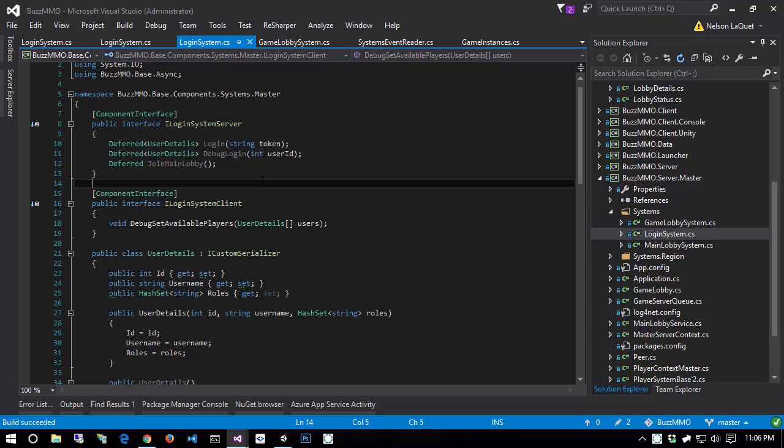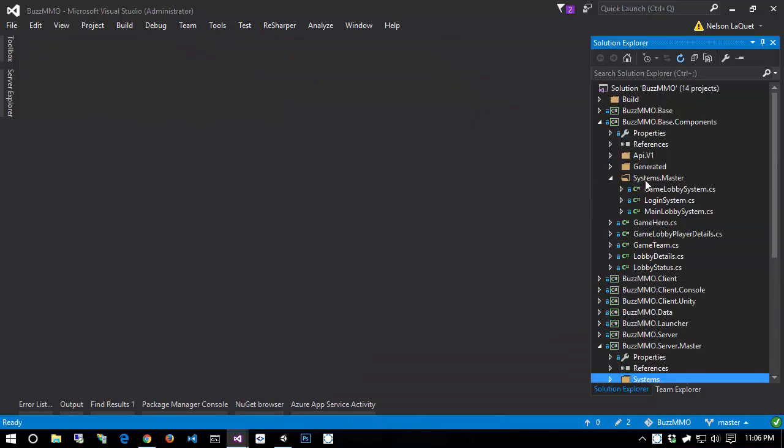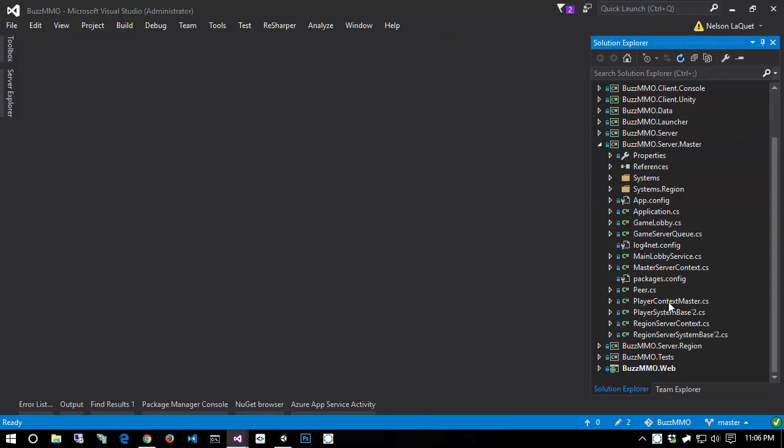Hopefully. These builds are starting to get kind of long. So now what we're going to do is start on the ability for the master server to get a reference to all the game servers. And I don't know if we're doing that yet.